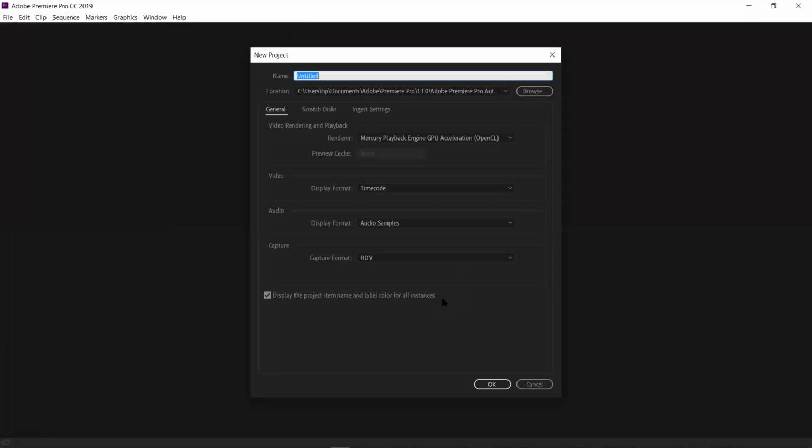So you can rename this one sample video. Make sure that the general settings will be like this for your project. The renderer must be this one, Mercury Playback Engine, GPU acceleration, OpenCL. It depends on the graphics processor if it is okay for you to use this.